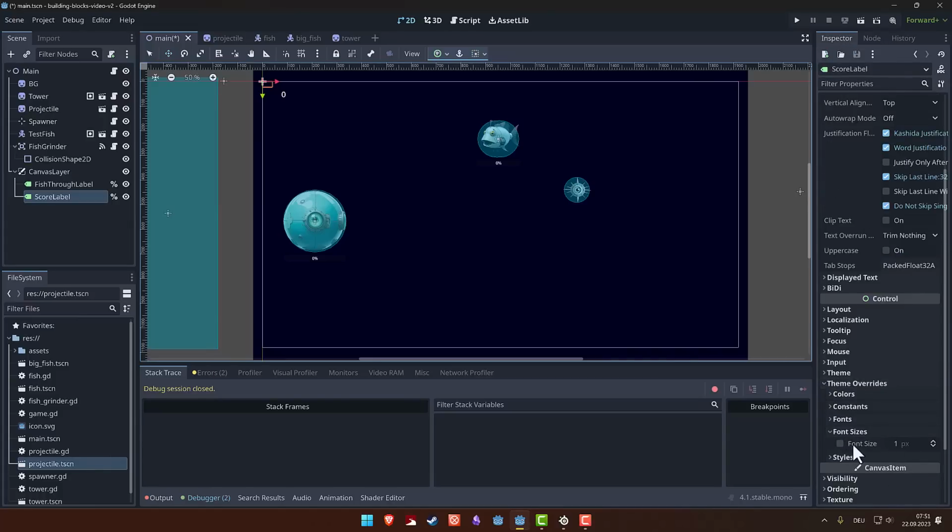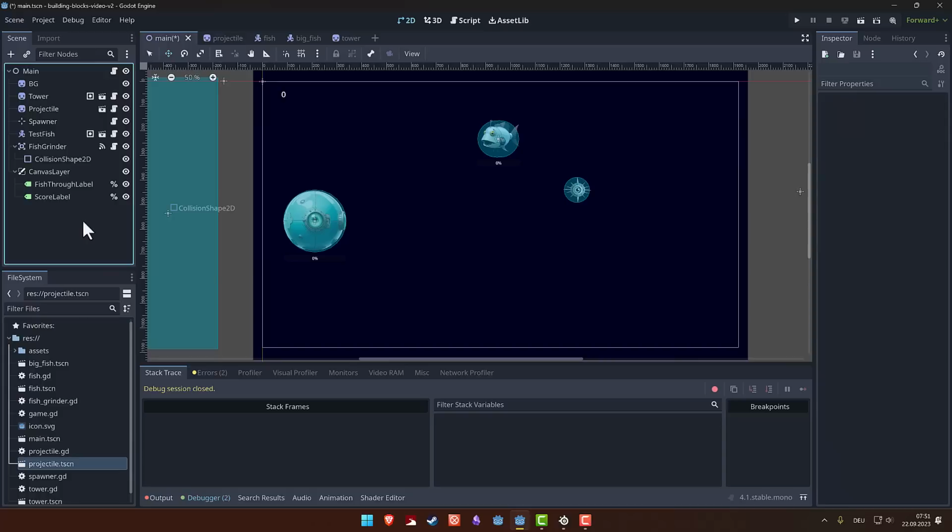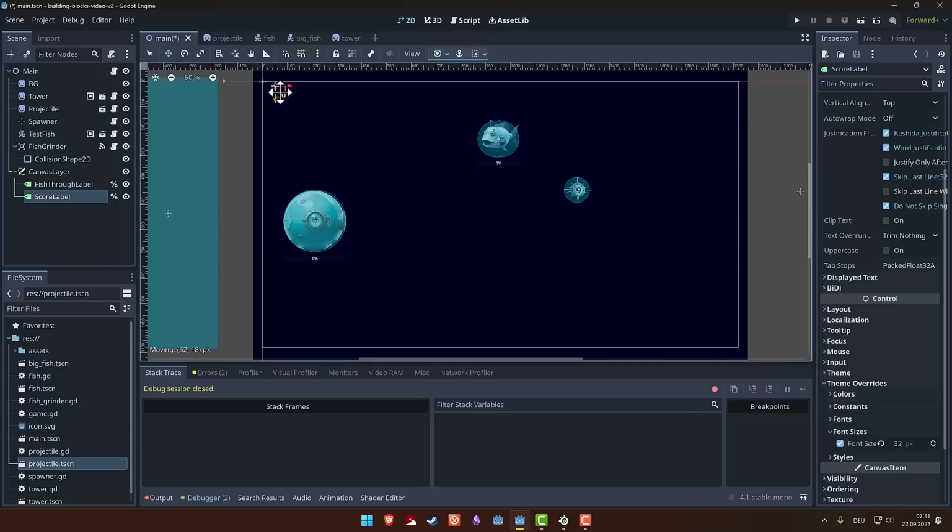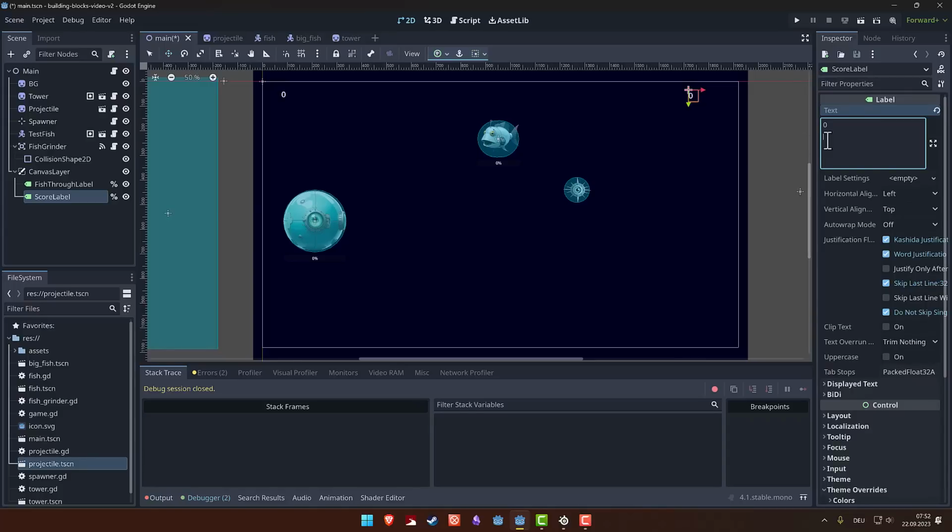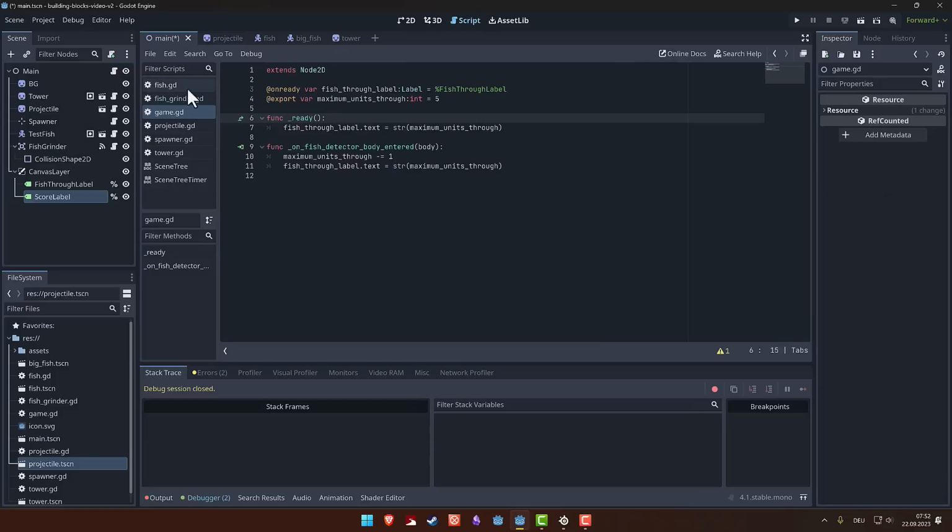And we're going to change the font size. By the way, this is really not the way how to make UI. If you want to know a better way how to make UI, then watch my UI basics video. We're just doing it quick and dirty here. So now we have the score up here, and we can also add this to our main component.